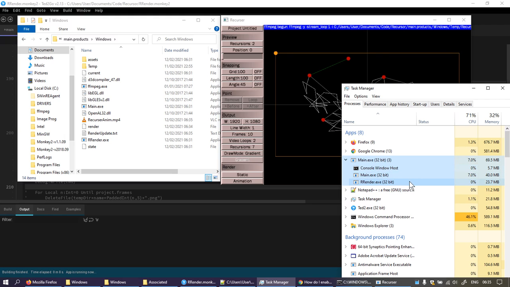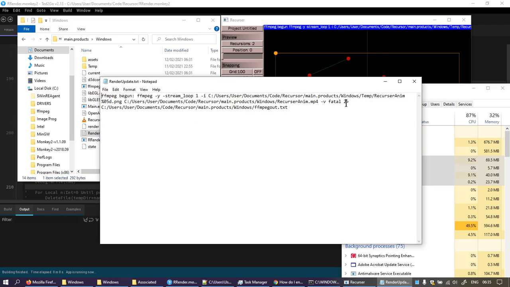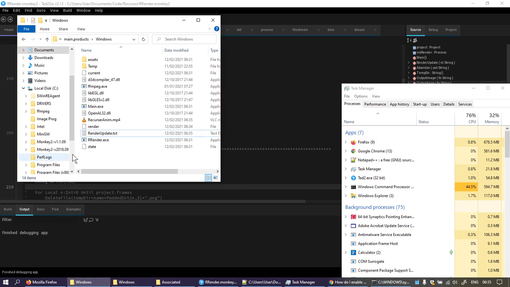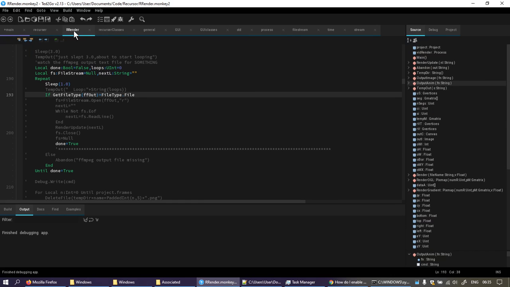ffmpeg begun. You lie. You just lie. It's not there. vfatal. I'm telling it to be fatal with vfatal. But it's not there. Okay. I probably don't need to close this, do I? I think I will, because it's the only way I can be sure of stopping our render. Well, that didn't work.